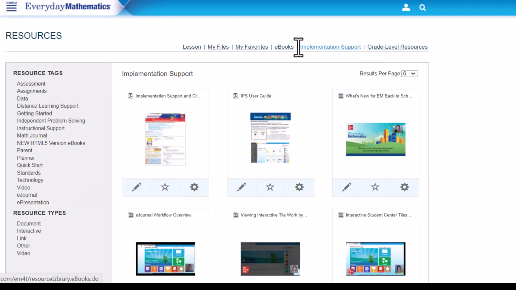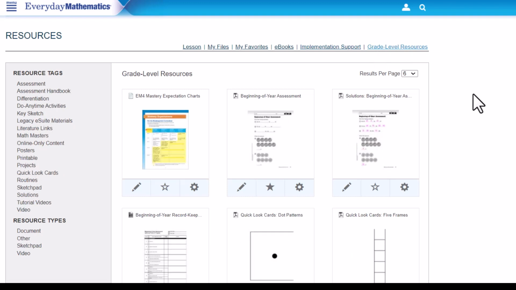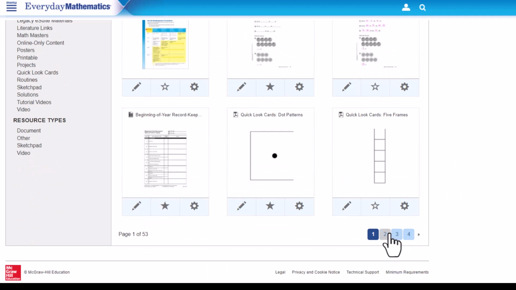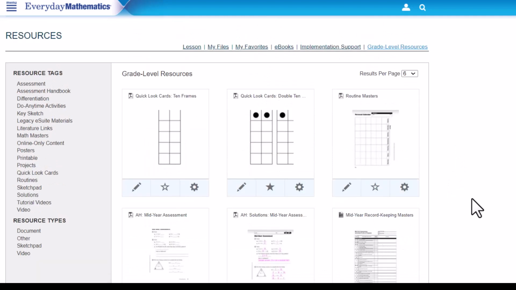Using the upper menu up here, you can see grade level resources. By toggling over here, it's going to repopulate, give you templates like dot cards or record keeping masters for benchmarking, or even your mastery expectation charts. The best way to get to know this section is literally by clicking through it, because everything in here is grade level specific for you.